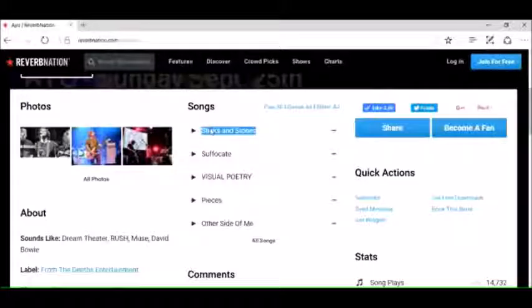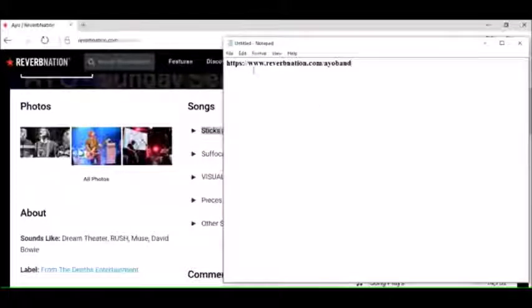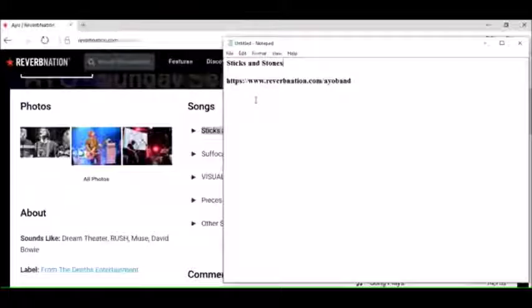All I'm doing is holding down my left mouse button and dragging the mouse. Now right click on the blue, go to copy, call back my notepad page, and I'm just going to move it down a bit and go paste. There's the name of that.